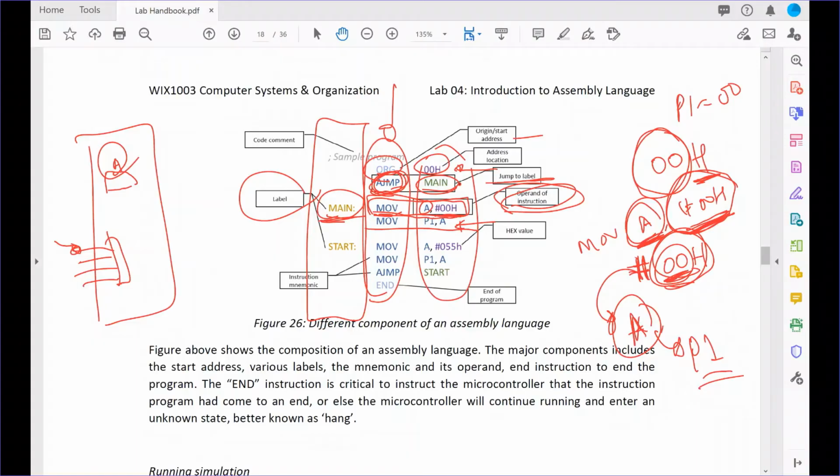Okay, so every time you want to move numbers into your port, you must go through either register A or register B. So you need to move the number into A, then only move A to the port you want. After you move to P1, they go to the next line. They move another number 55 into A again, then move it into P1. So in high level, this equals P1 equals 55, and this one equals P1 equals 00. But it's in hexa. Okay.